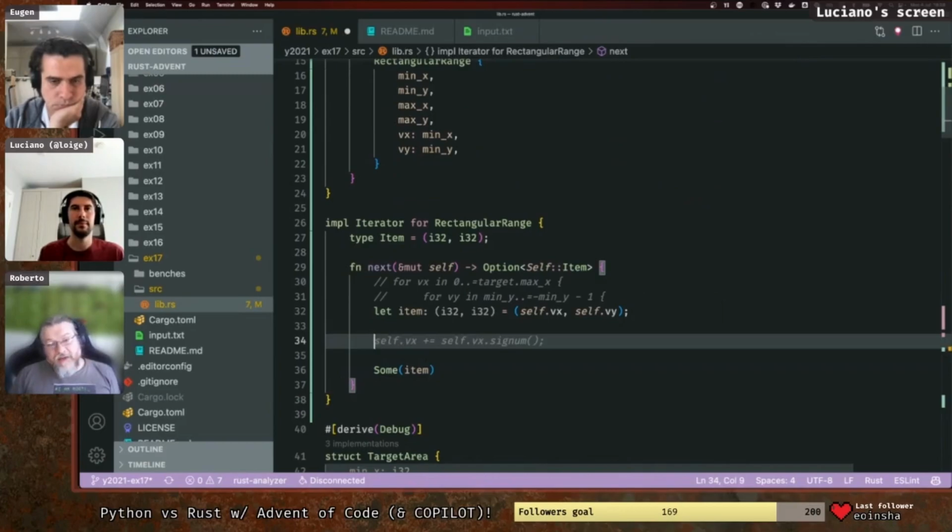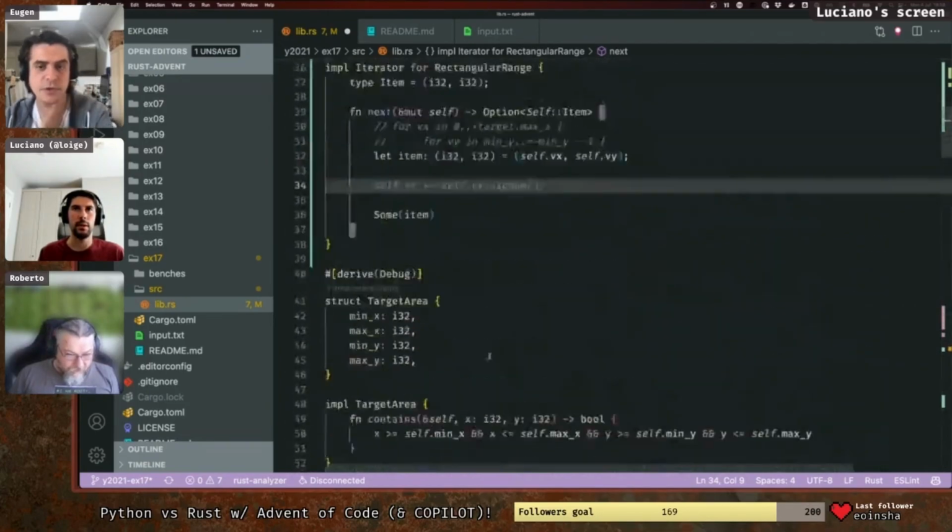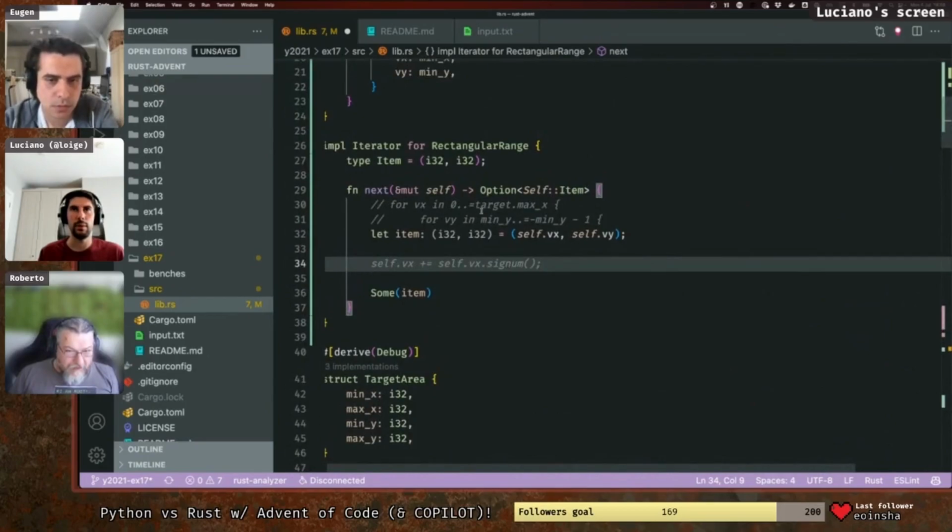Is max x included or excluded in this loop? Good question. I think here we were including, right? Included, yeah, in all the rest of the code. This is what we do. Target max included. Okay.